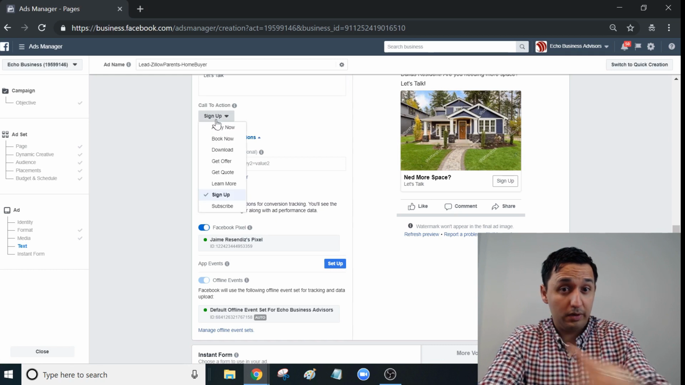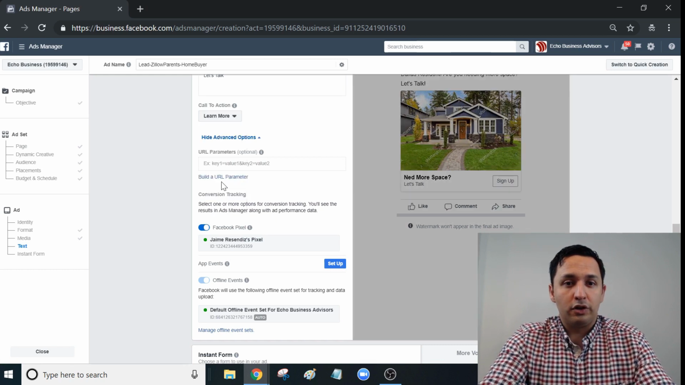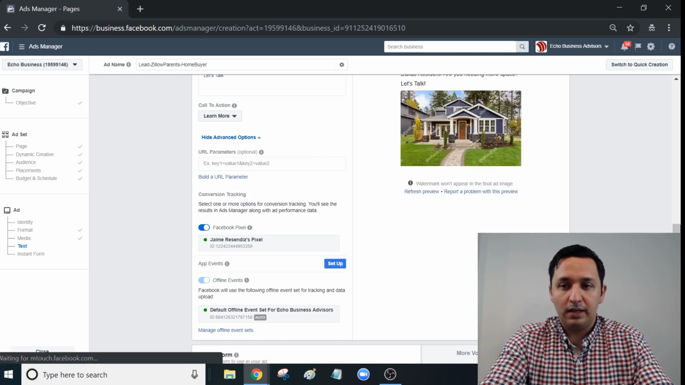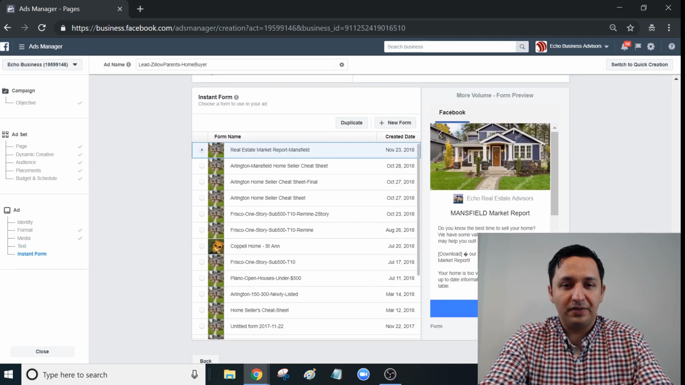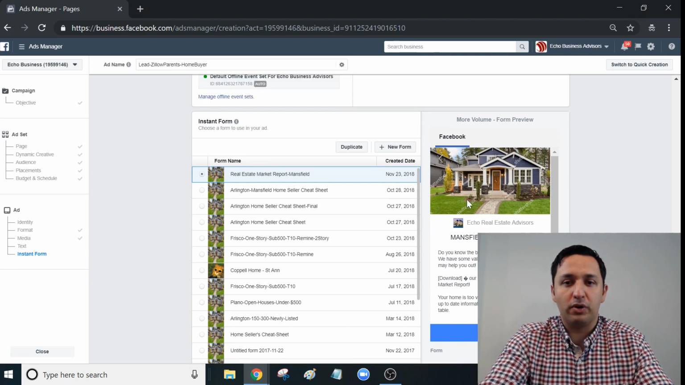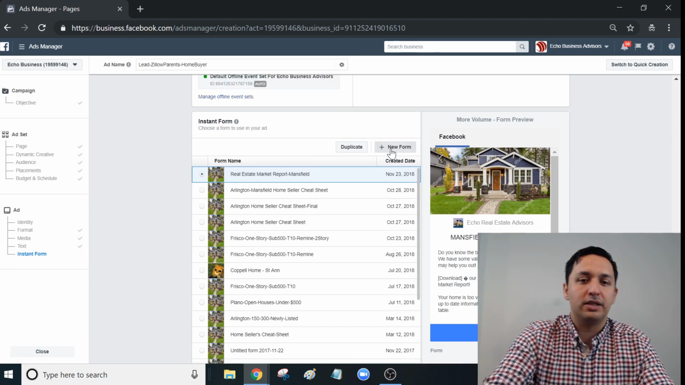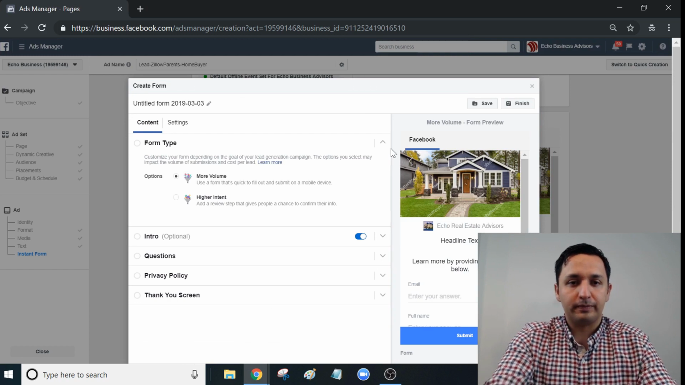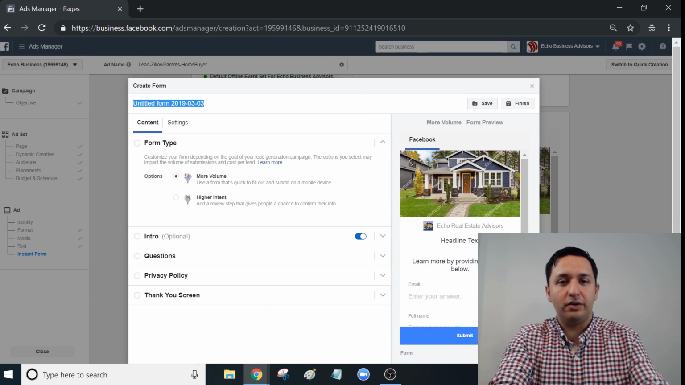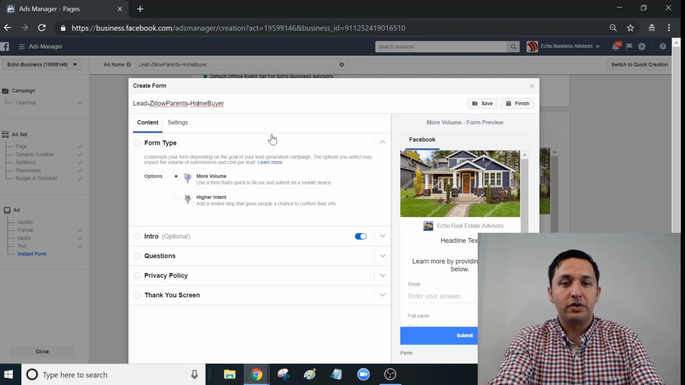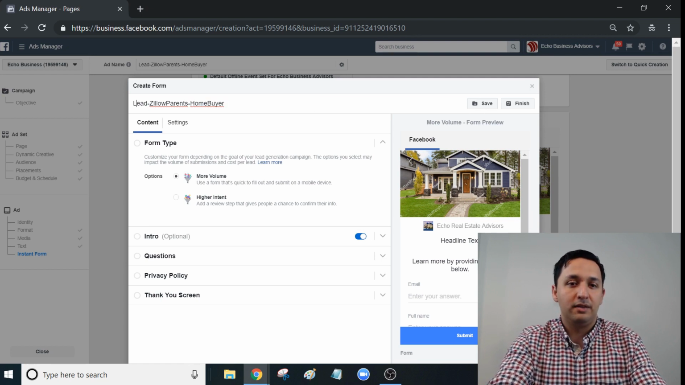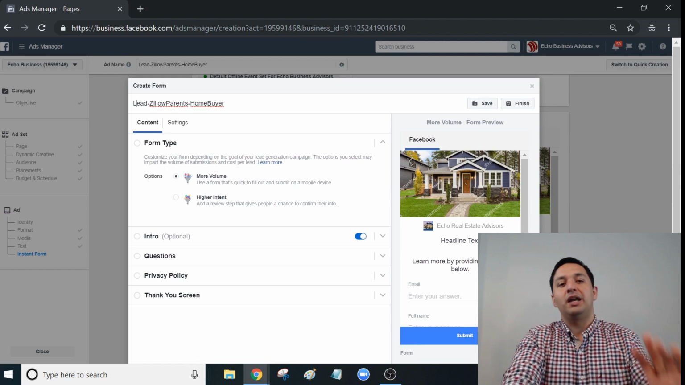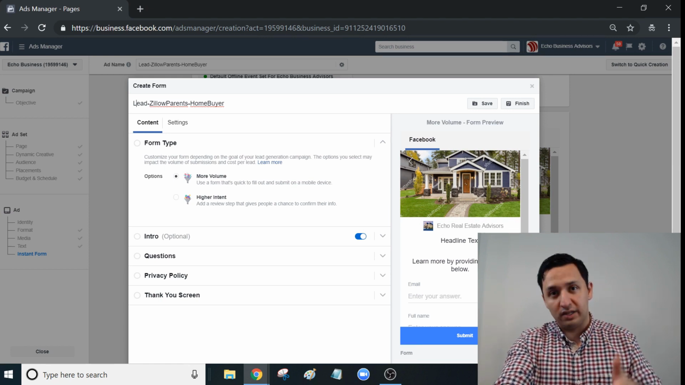And I like to put learn more versus sign up. And as you can see, I already have various different forms, but we're going to create a new form just so you see what it looks like. And then up here, you're going to title it. So I'm just going to title it Lead Zillow Parents Home Buyer. That way I know where I used this form.